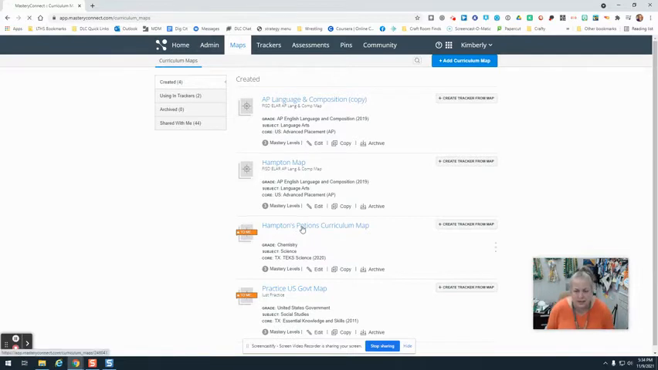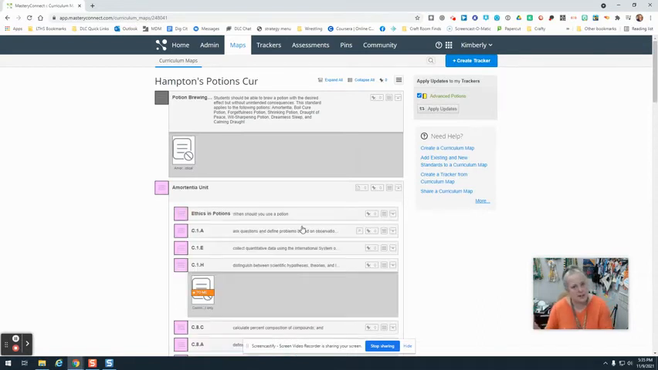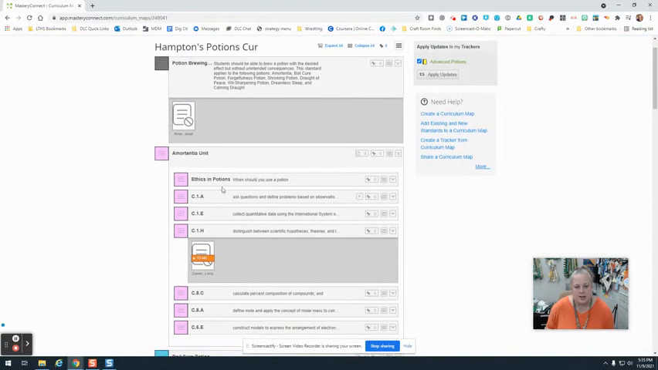So let's take a look at one that I made. Obviously fictional for my potions class that I'm teaching at Hogwarts. But I have this standard that I made myself that I want to assess the students on. And then I also have all of my standards that are TEKS that are kind of grouped into units here.